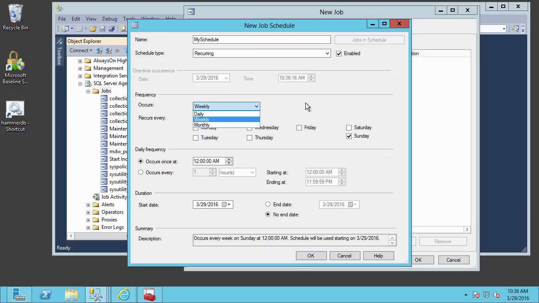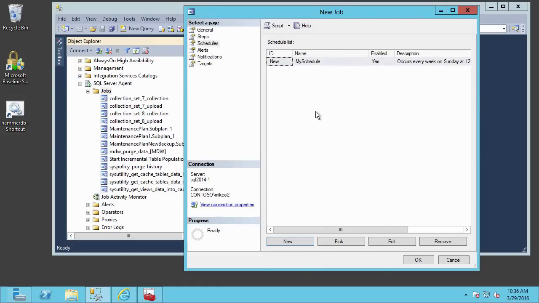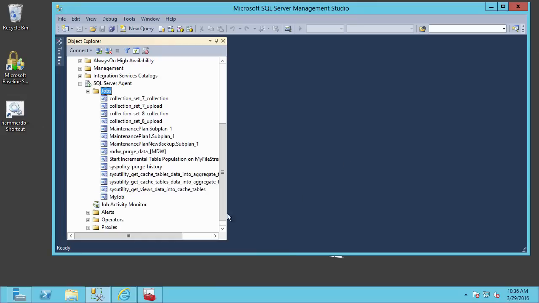Is it going to be weekly, daily, monthly? If it's going to be daily, when is it going to recur? In this case, it's set up to run weekly on Sundays. What time is it going to run? And is there a duration for the job? So that pretty much has created the schedule. So now we have created a new job, and that job is pretty much ready to run.